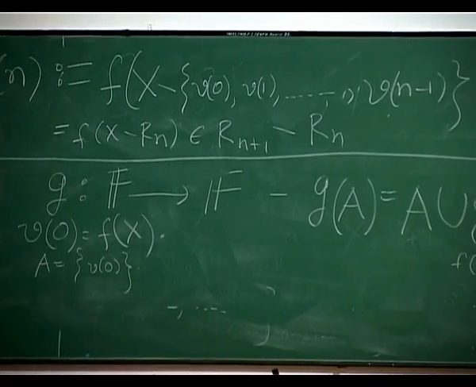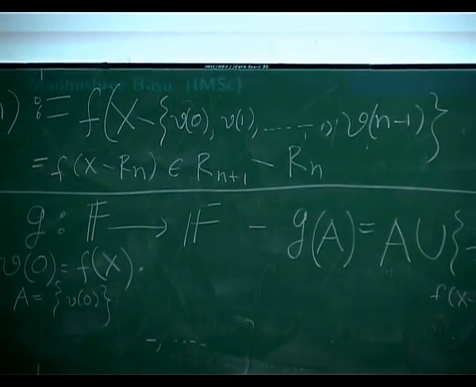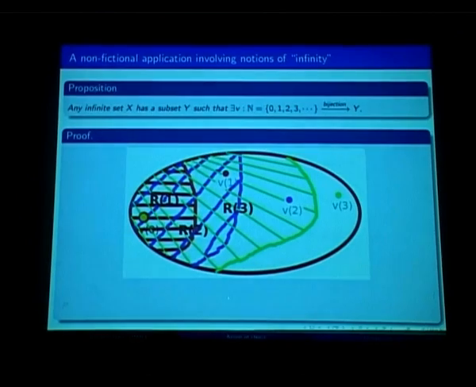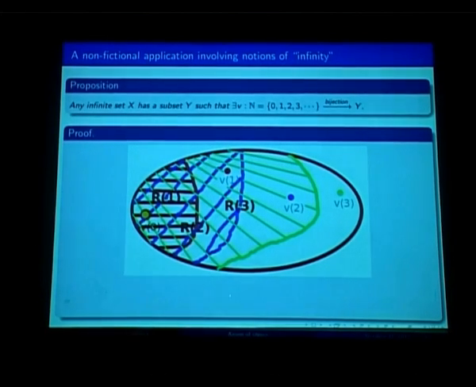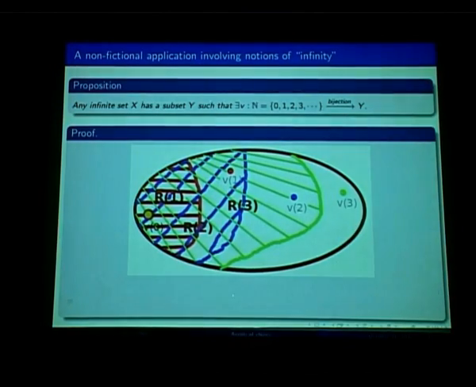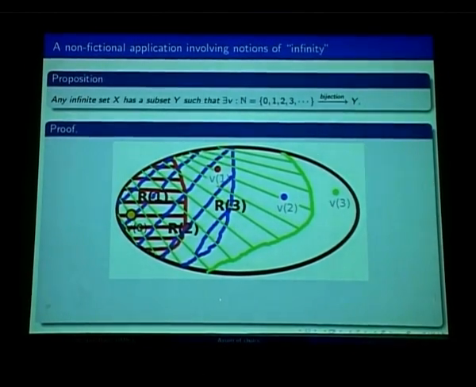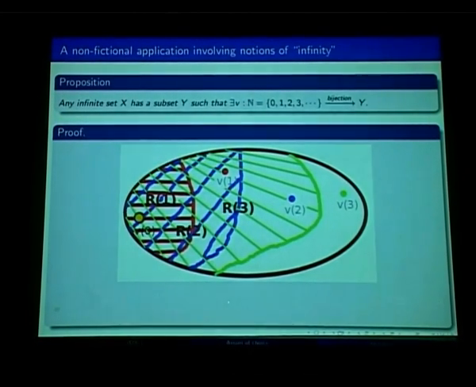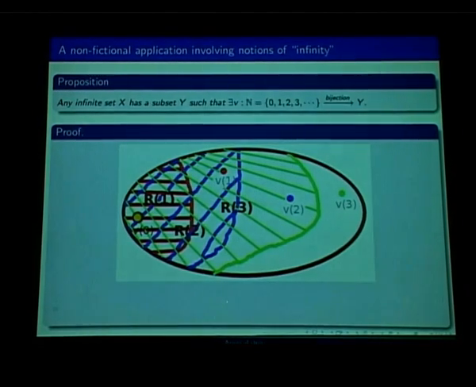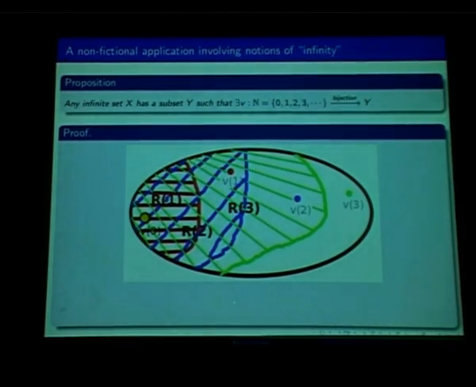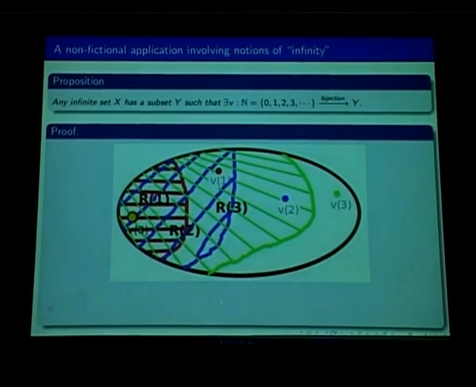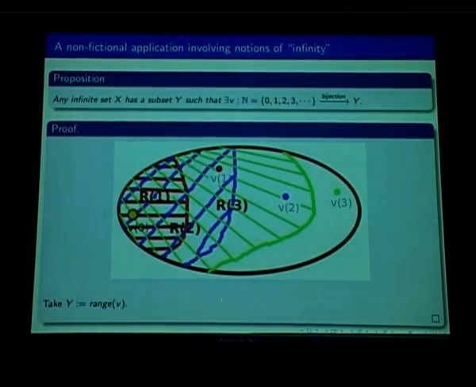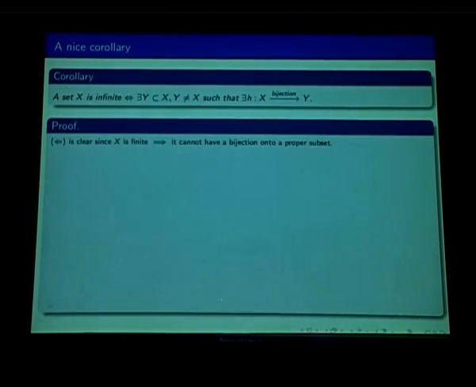So now going back to the picture which is not there, see that is V0. The red thing is R1, the blue thing is R2, the green thing is R3, so it's like increasing sets. V0 is inside R1, V1 is inside R2 but not in R1, V2 is inside R3 but not inside R2, and so on. So you can really see that for different m and n, Vm and Vn cannot be the same, they are just in different sets, right? So that proves that V is a 1-1 function, an injective function. Now you take Y to be the range of V, and that of course gives you your required subset, proving the proposition.